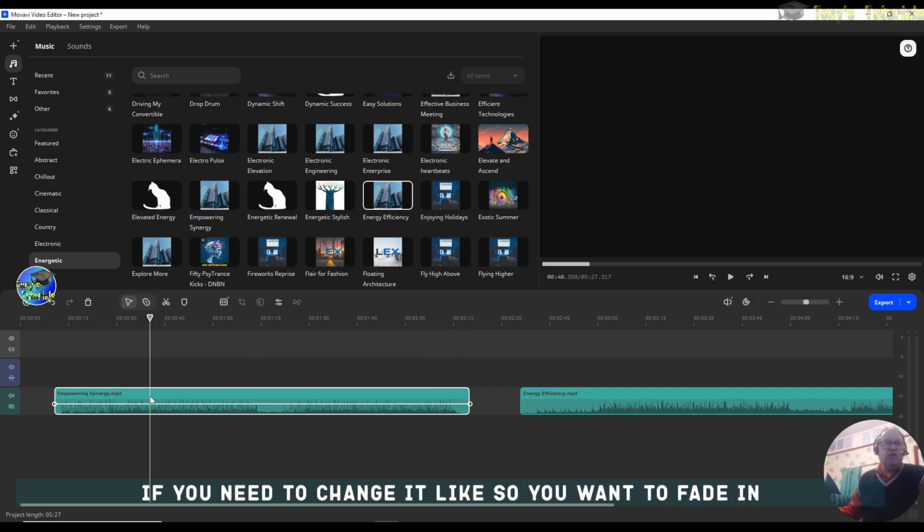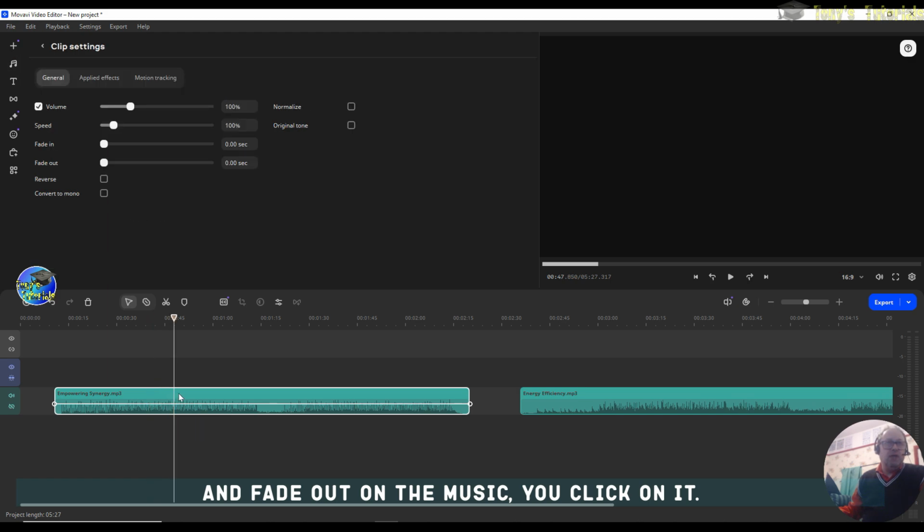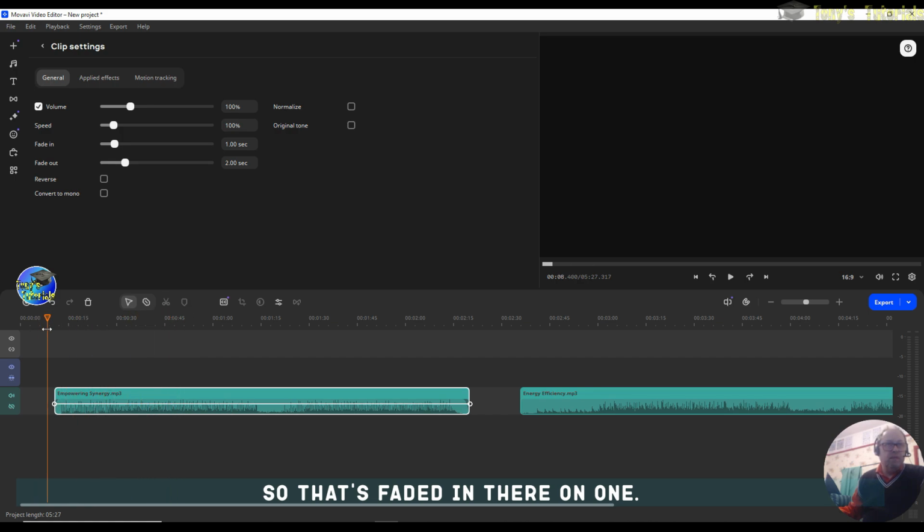If you need to change it, like say you want to fade in and fade out on the music, you click on it and you can fade in or whatever. I usually fade in by 1, fade out by 2 on music, so that's faded in there on 1. I don't know, let's just show you.